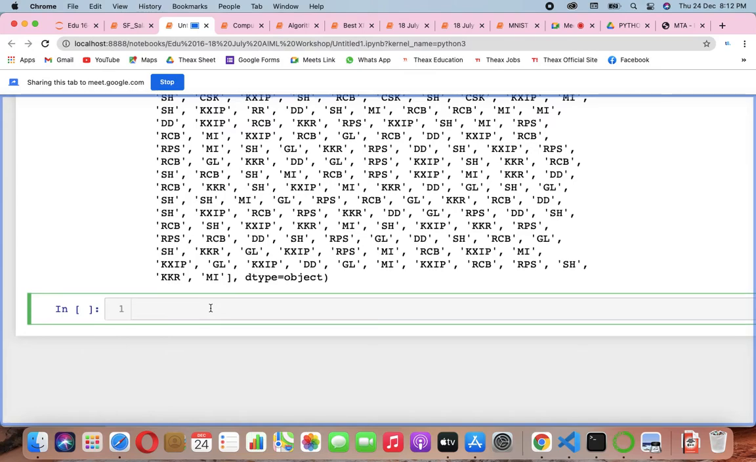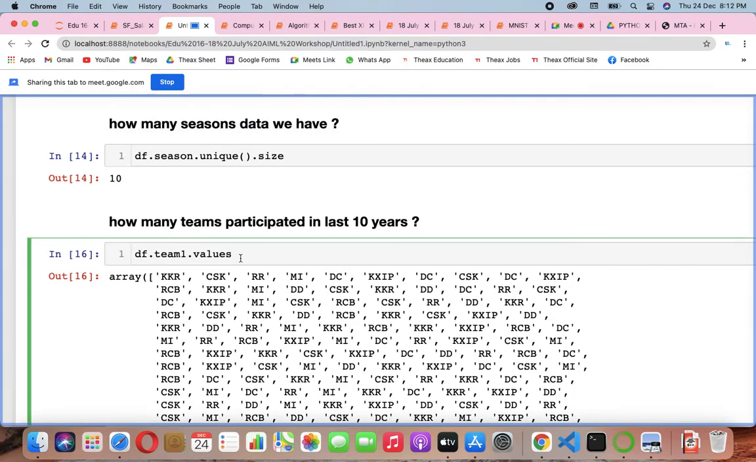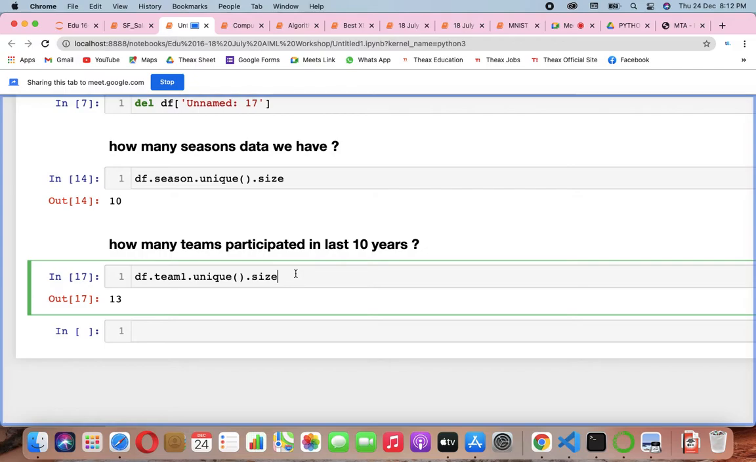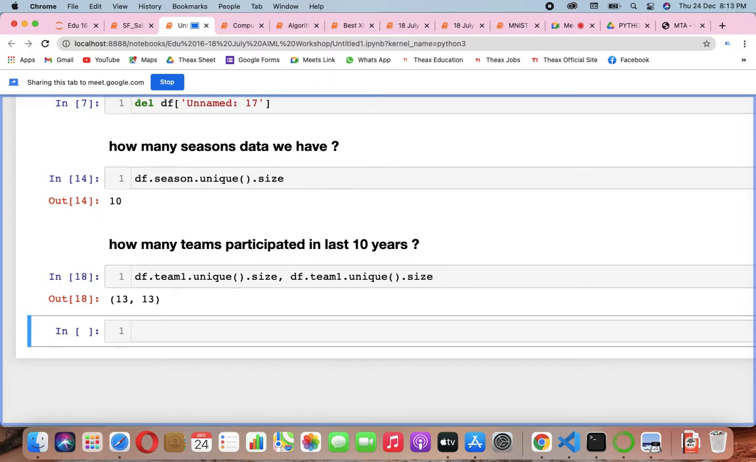So we use the size function, and same as before, I think we use the unique and size function. And then we pass it to a variable for team 1, and then we pass another variable for team 2. Yes, sir. And for another team, we'll use another variable. Yes, sir. And then we add both of them.